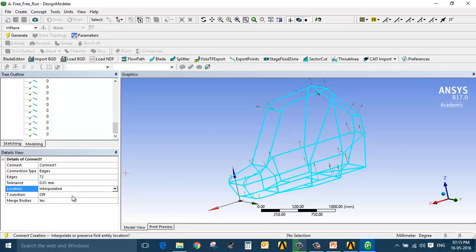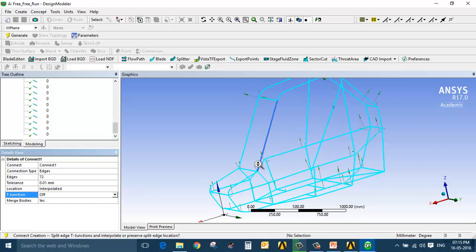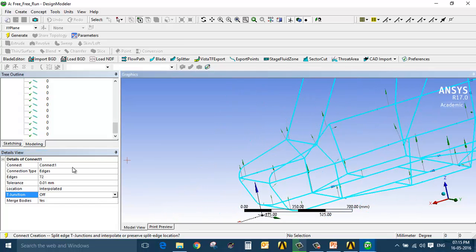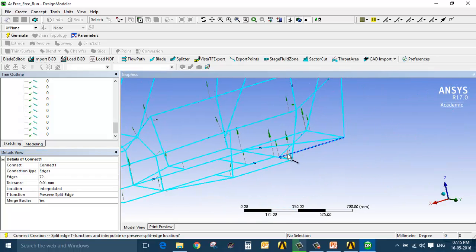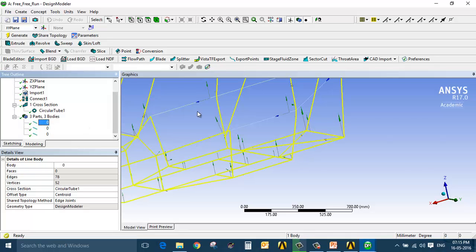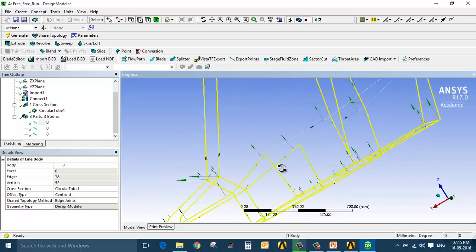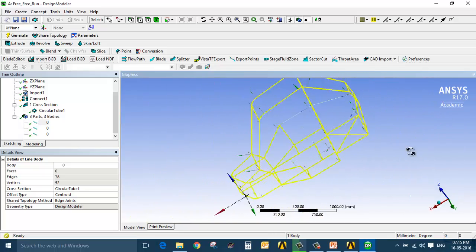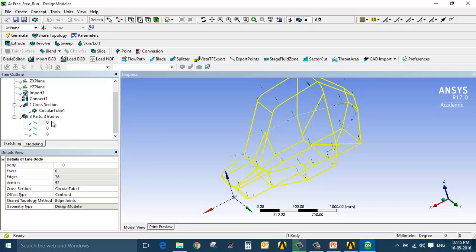T-junction, there are so many T-junctions you can see here, where members are continuously joining. So I will say preserve split edges. So you can see here, these are the common edges. Whatever edges it splits, it will preserve those edges, and then I will say generate. So now you can see here all the bodies and parts have been connected, but there are some which are not getting connected.